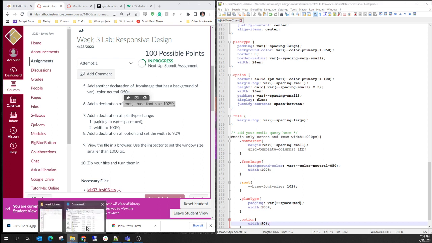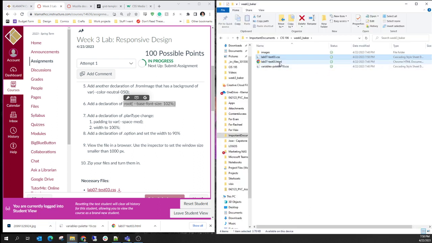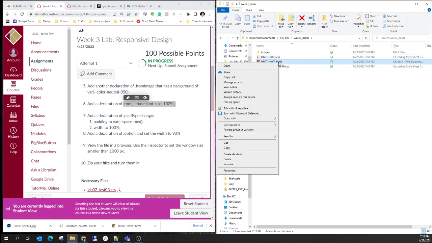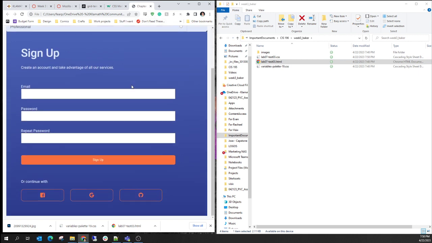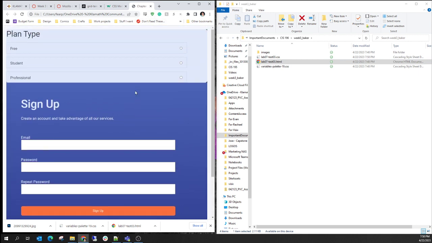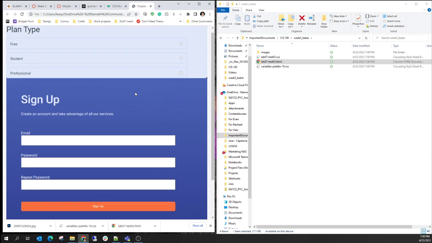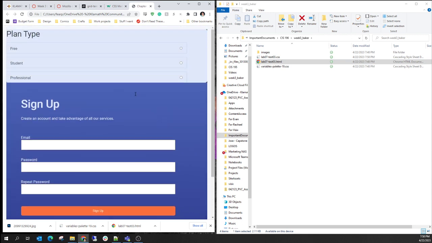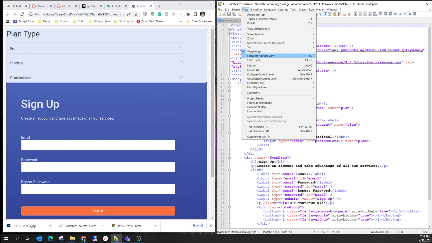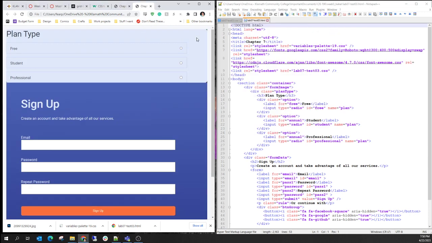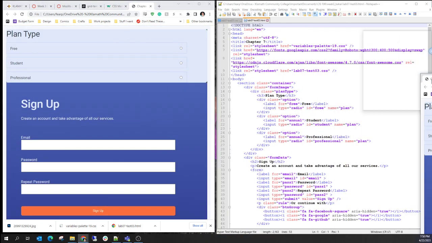And then I'm going to go to my files here. And I'm going to open up this test HTML. Now, you can just open it like that, or you can open it up in your Notepad and then go to View, and we're going to go to View Current File in Chrome. Okay?